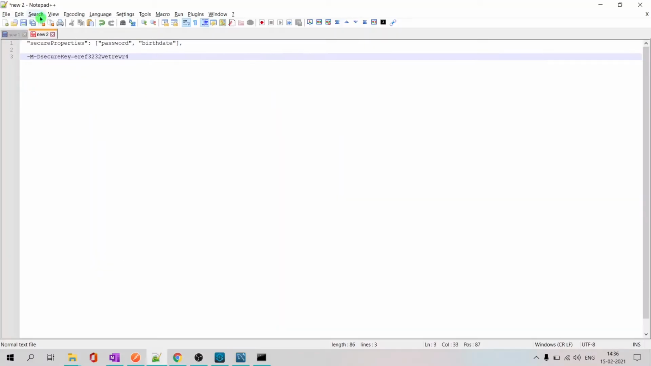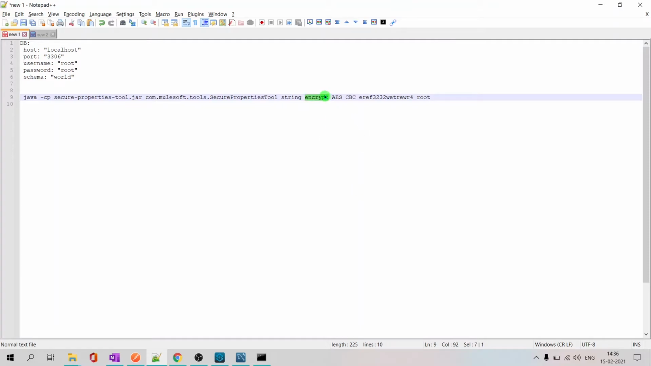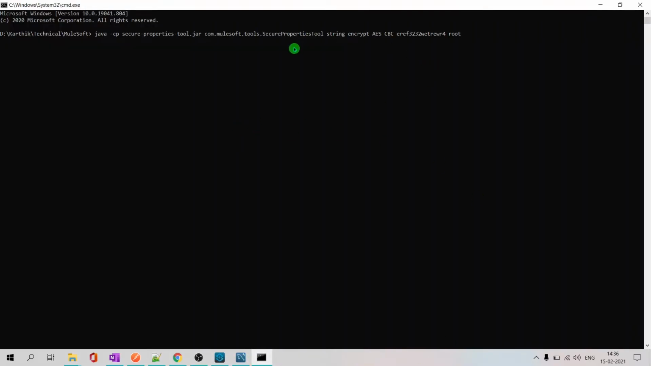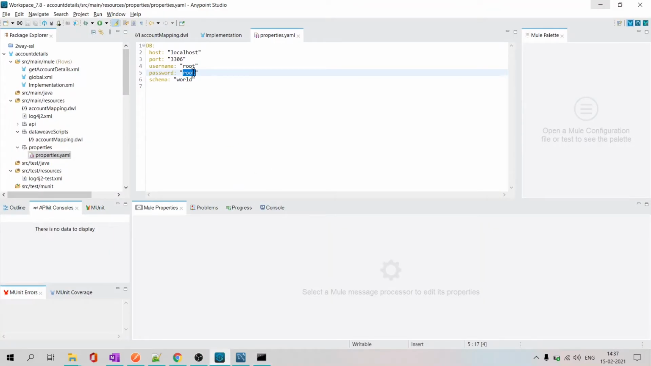Okay, this is the command. I had a misspelled word here, encrypt. So this is the command. Let us try to run it for encryption. What we are doing here is encrypting our password, root. This is the key for the encryption, right? So just hit enter. It will encrypt and give us the encrypted word. This is our encrypted password now. This is what we will be using in our property file. Copy that, go to Studio. Instead, we put the encrypted one.